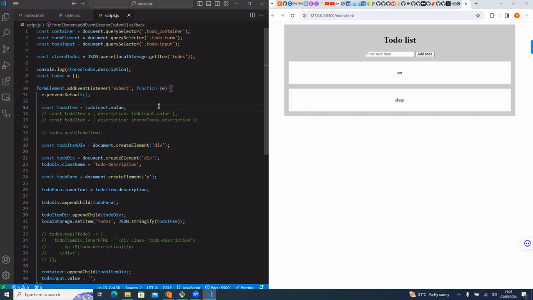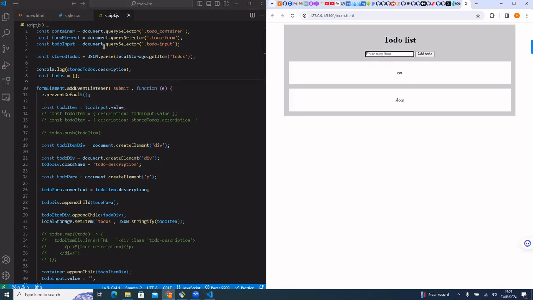Now, all I'm doing is collecting the value entered here. How am I getting the value? Remember that I created a variable and did document.querySelector. This is the query selector because I gave it this name, to do item, in my HTML. So the value of that item is what I'm collecting, and I'm saving it to this variable called to do item. That is all I'm doing.